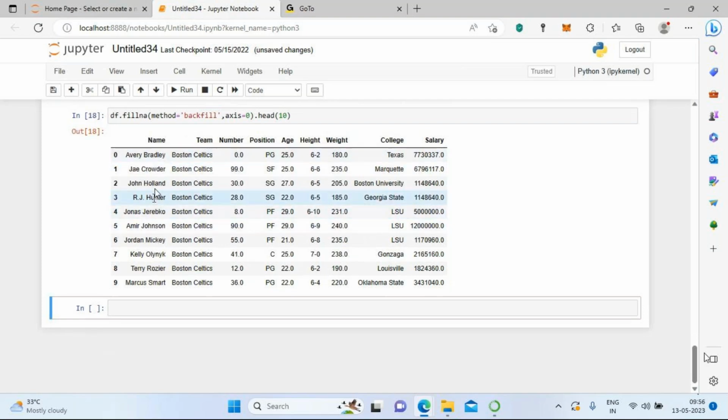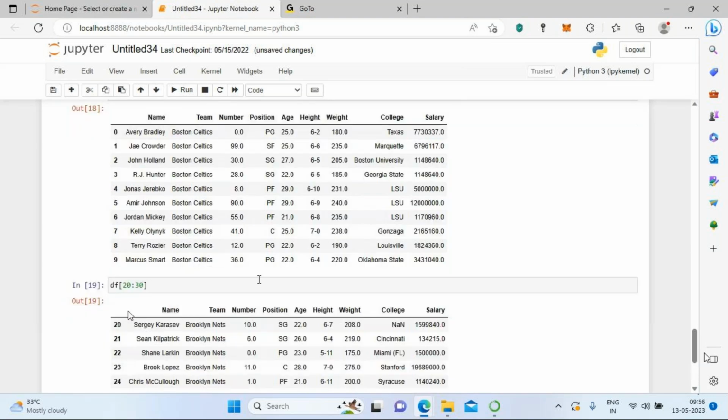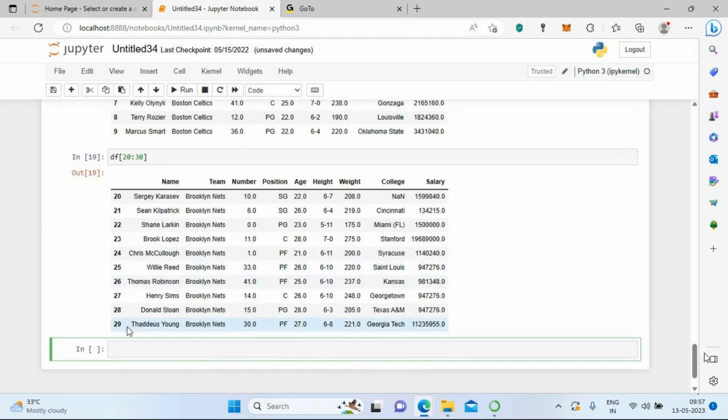Now, what I'm going to do, I need only 20 to 30 records from the index. 20 to 30. Better you go for slicing, right? You go for slicing. Nice. You will get records from 20 to 29. Okay, because if you take 20, 10 records are there. If you consider 20 to 30, it will be 10 records.